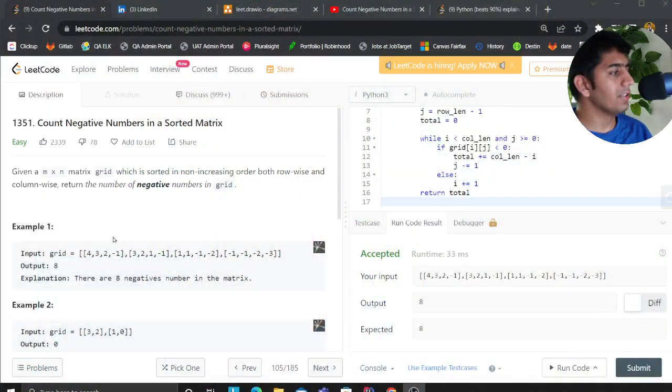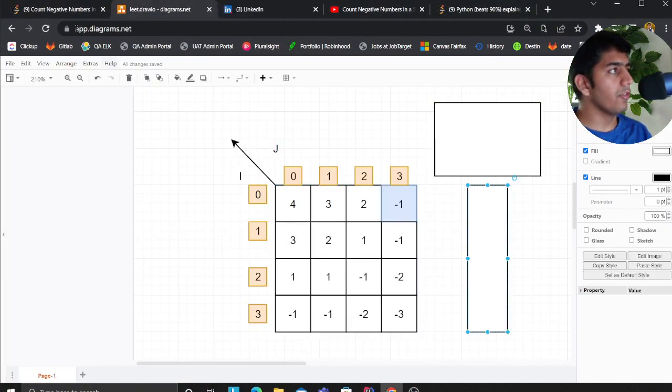In this video we are going to solve a LeetCode problem, problem number 1351, count negative numbers in a sorted matrix. Very interesting problem. I have a visualization that I'll try to explain.